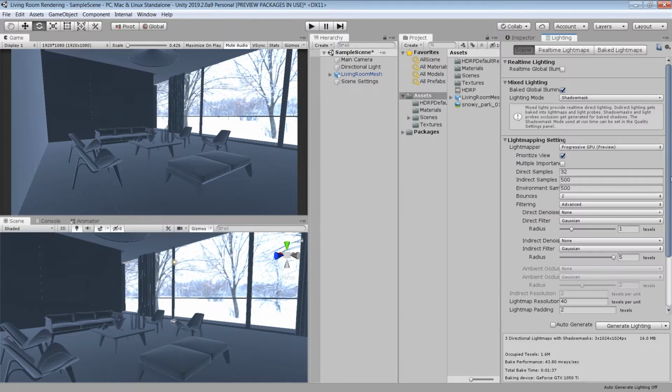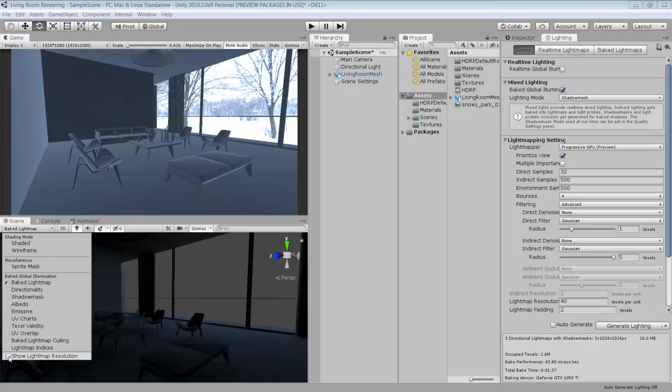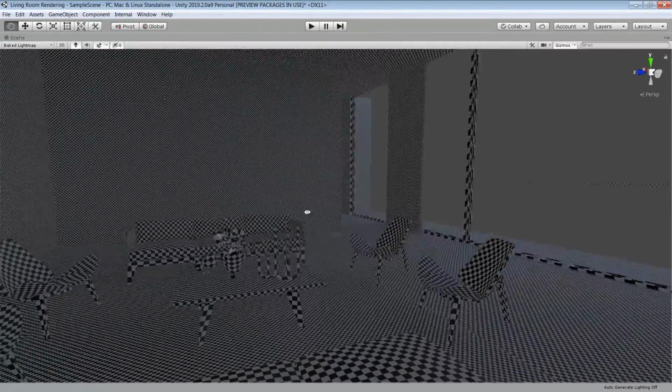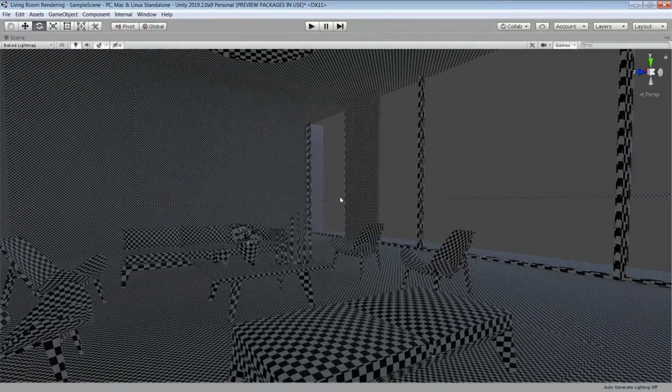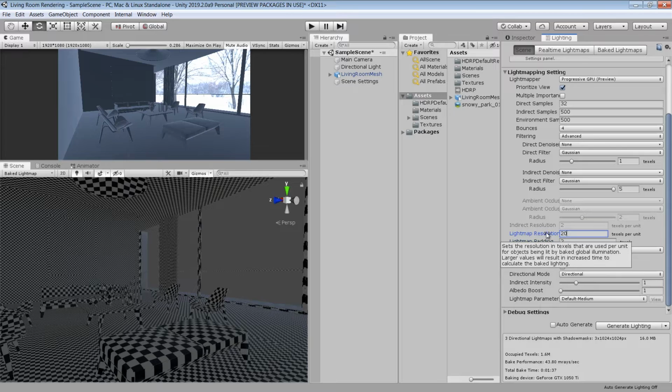Okay. Next, let's tweak our lightmap settings. First, set the bounces to 4 so that we can get better global illumination in our scene. Right now, the default lightmap resolution is pretty high, which we can reduce while we are testing the light. You can check this resolution by going to baked lightmap mode and enabling the show lightmap resolution option. These small checkers represent our texels. The smaller the checkers, the higher the resolution. For testing, I am changing the resolution to 20. This will bake the lightmap more quickly.